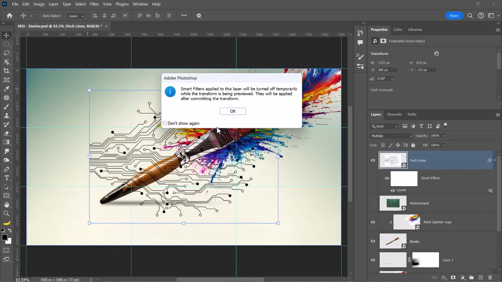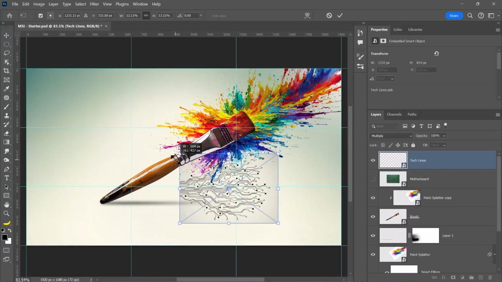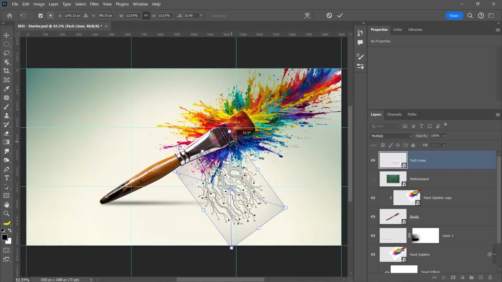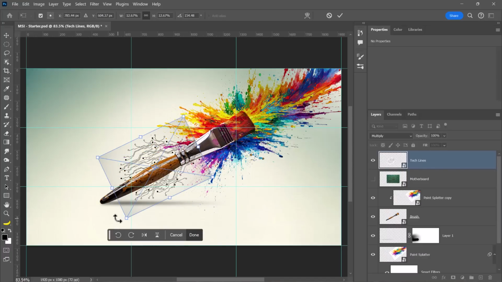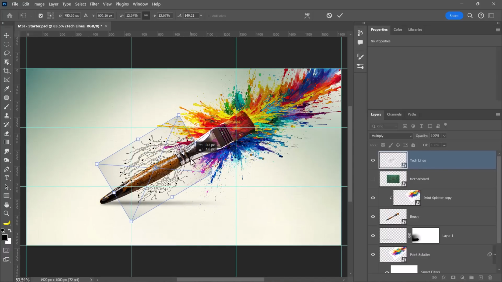So now I'm going to press OK here as I'm scaling this down, and I'm going to rotate it and drag it into position. This looks pretty good.